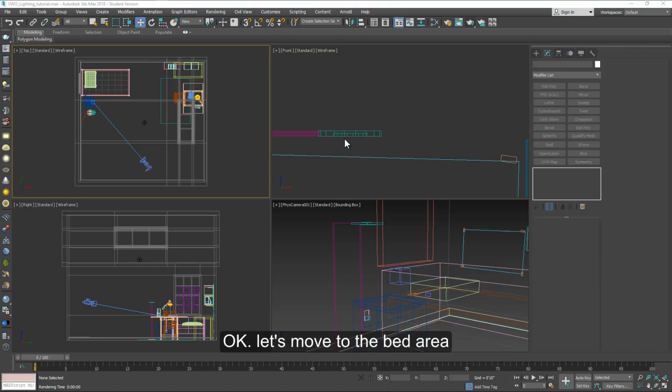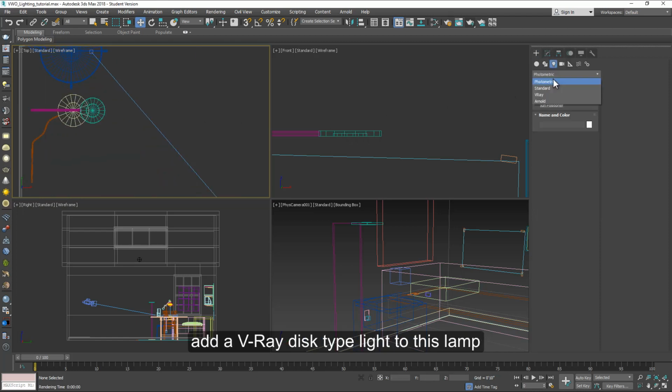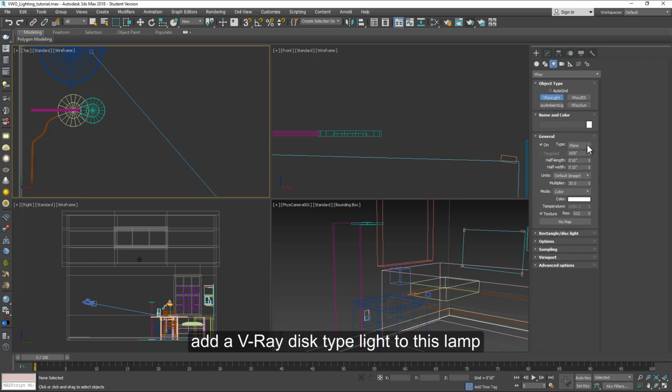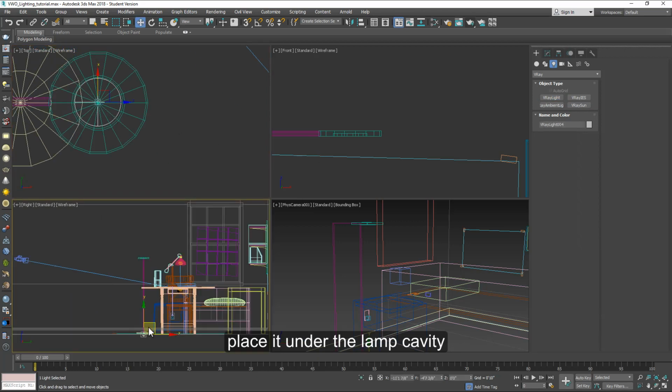Let's move to the bedroom area. We will add a disc type V-ray light to this lamp. Place it under the lamp cavity and size it so it fits just about inside, and render.